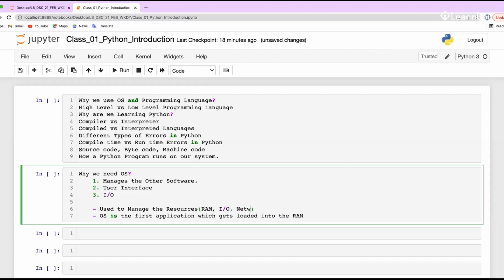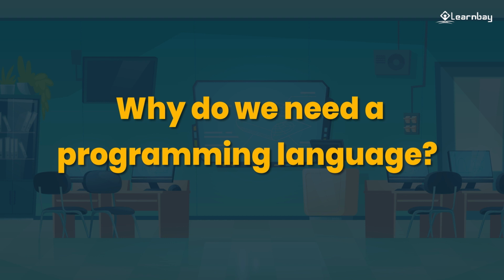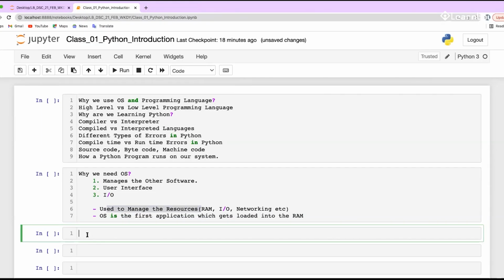Then you have networking devices, right? Networking components. So these are the different resources we have, and these resources have to be allocated to the different applications you are running. That's why we say that operating system is used to manage the resources. Fine. So the next question is, why do we need the programming language then?